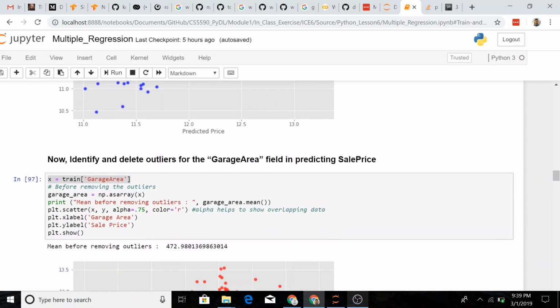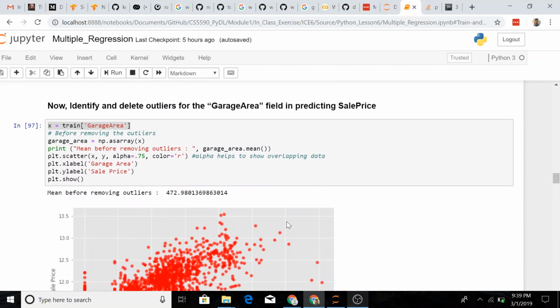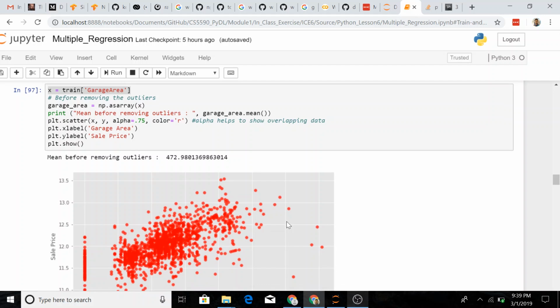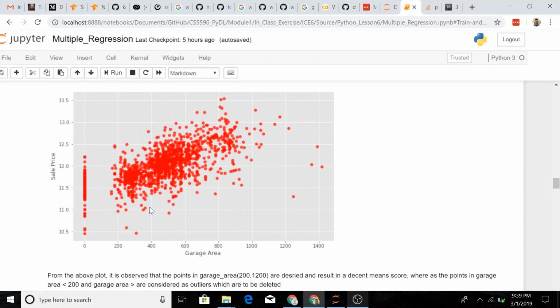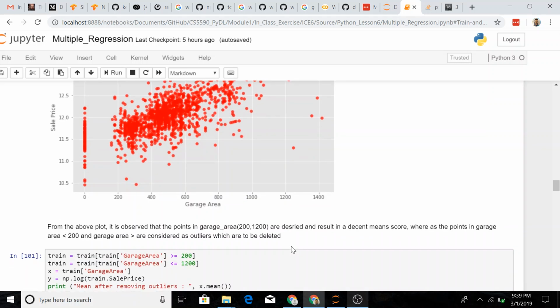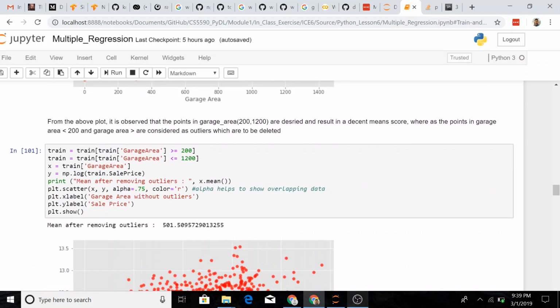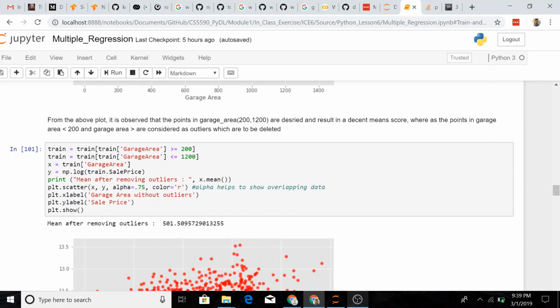And once that is done, the next task is to identify and delete the outliers from the garage area column in the data set. So we plot the basic data, the original data set without removing them, and we find that the garage area less than 200 and the garage area greater than 1200 are not very useful and they are out of the mean distribution. So we try to filter them and remove the data.